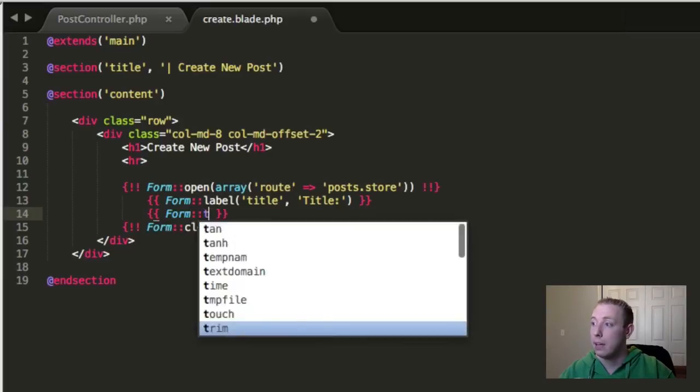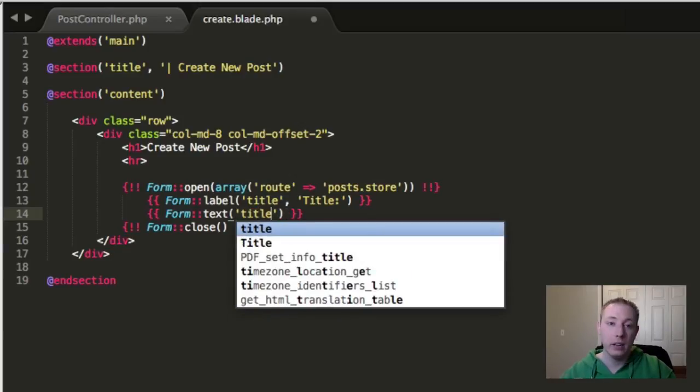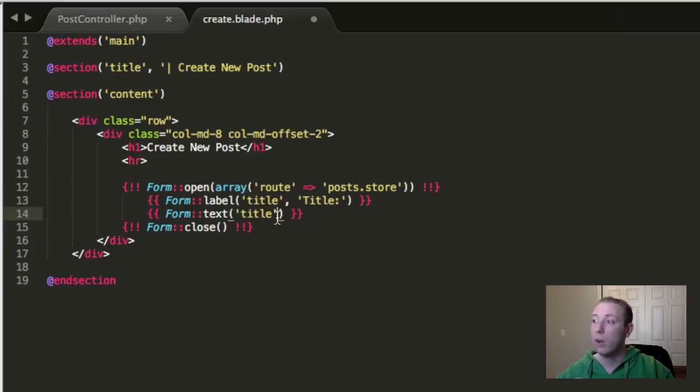Okay, so that's form label, and then underneath that we need to create the actual form field for it. So we do form and then text, and this tells it to create a text field, and then we give that text field again title. This tells it it should submit it under the title name, and also that these two belong to each other. So we want all these in sync so that when we go to store it, Laravel automatically knows that the title field belongs in the title column of the database, okay? We want to keep all these in sync.